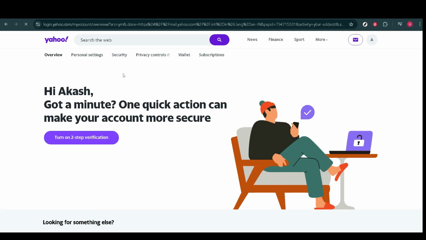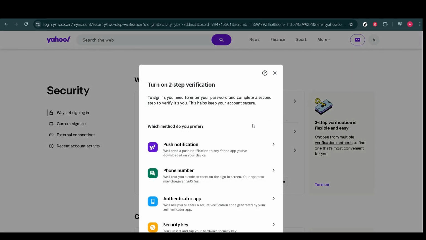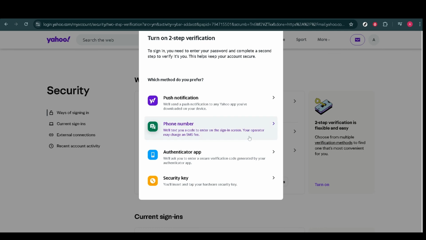Once you are inside the security section, scroll until you find the option called Two-Step Verification. Two-step verification adds an extra layer of protection to your account. That means even if someone knows your password, they still cannot access your account without the second verification step. Click on Two-Step Verification to open the setup page. Yahoo will now show you different ways you can enable two-step verification.